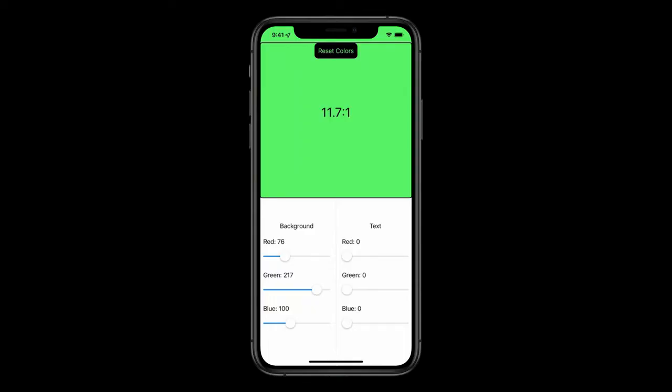Let's move on to the sliders, and we'll adjust the blue slider's value. Reset colors. Button. Background. Heading. Red. 76. Adjustable. Swipe up or down with one finger to adjust the value. Green. 217. Adjustable. Blue. 100. Adjustable. Swipe 100. 140. 250. 255.